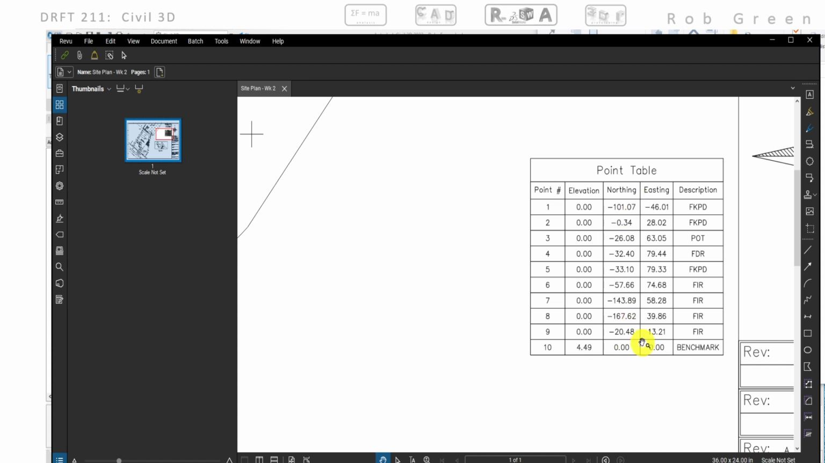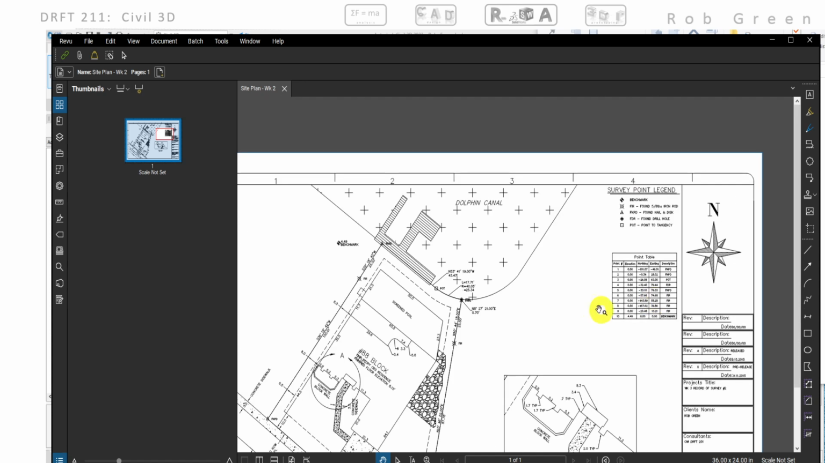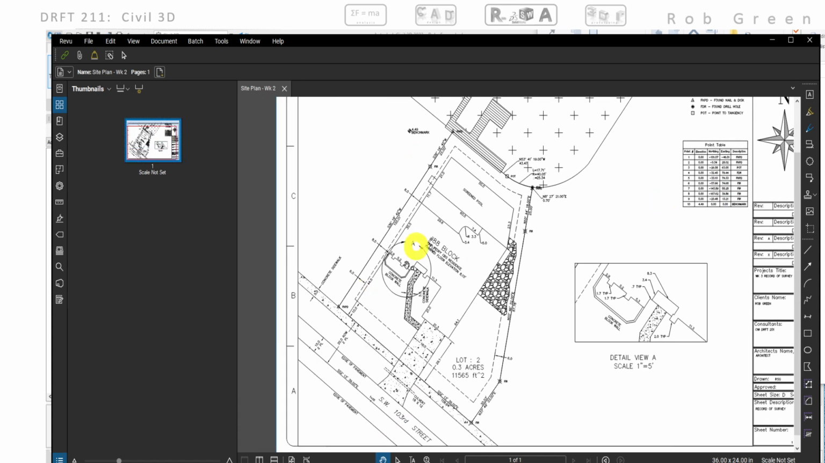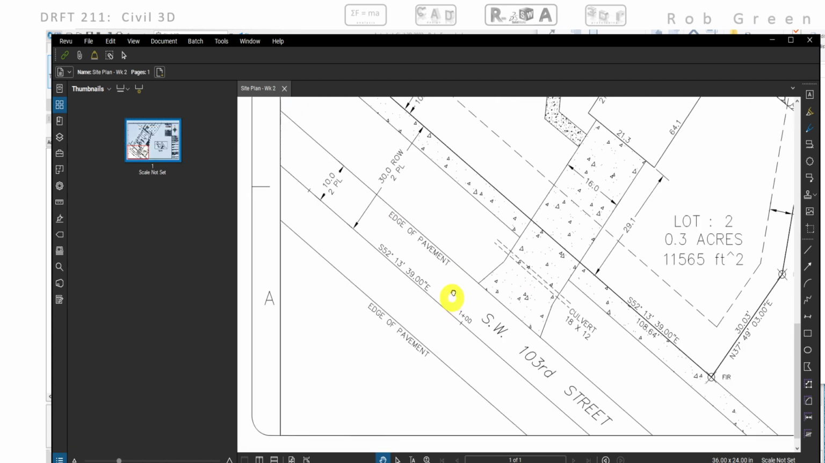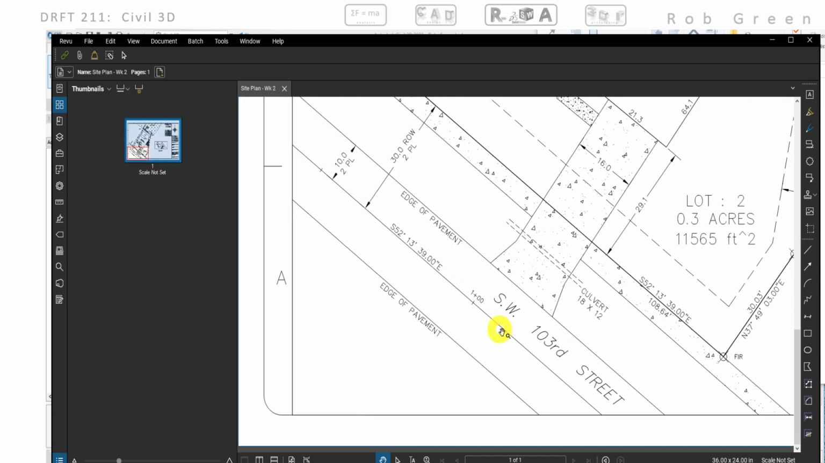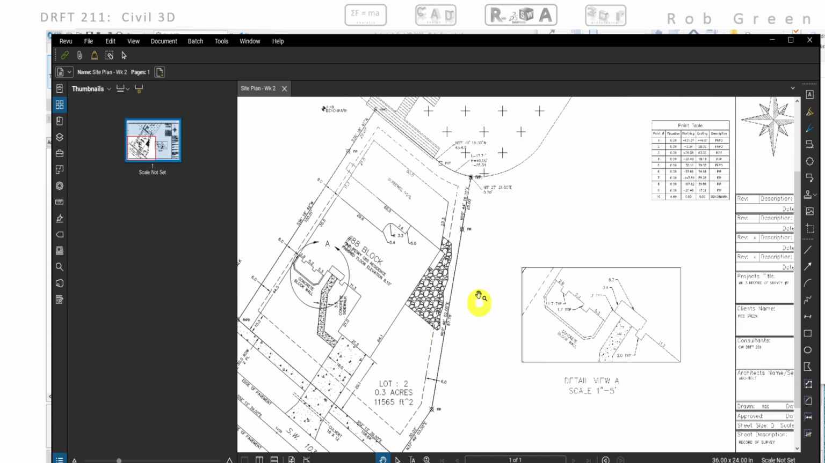Everything else is relative to the benchmark according to how far north each point is and how far east each point is. So we'll go through how to create those points by simply entering data. Once we do that, then we're going to draw the lines that create the outline of this parcel. And then we will also create a line that's going to represent the center line of this 103rd Street. Okay, so let's do that.